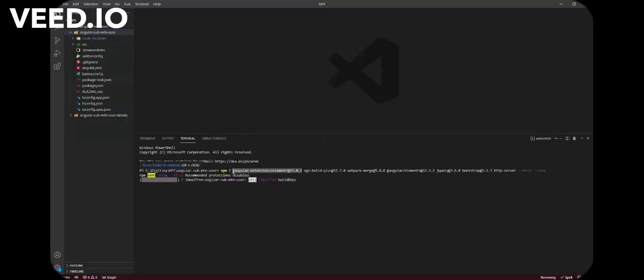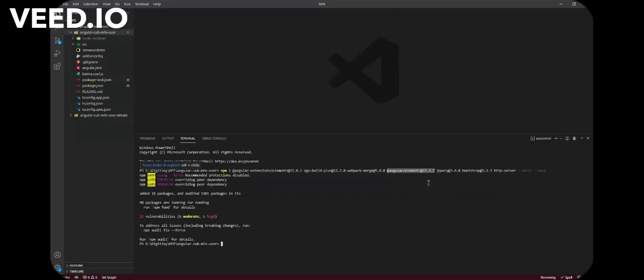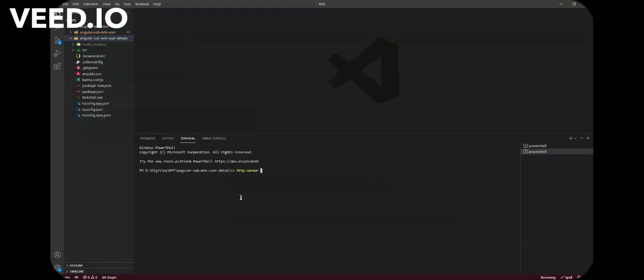The changes below we need to perform in both sub-projects. These are the packages we installed: @angular/elements, ngx-build-plus, webpack-merge, @angular/elements, jQuery, Bootstrap, http-server. Make sure you install the same version packages.